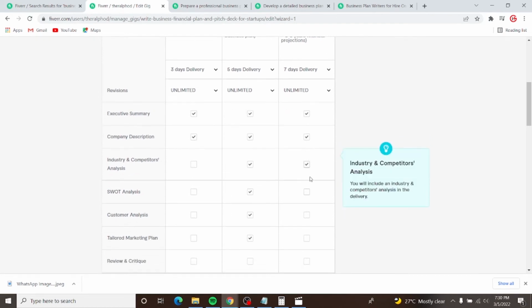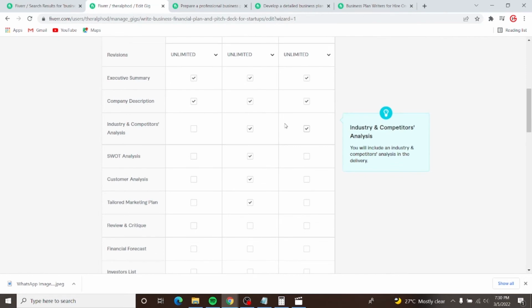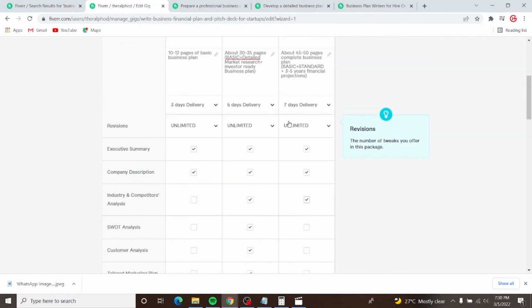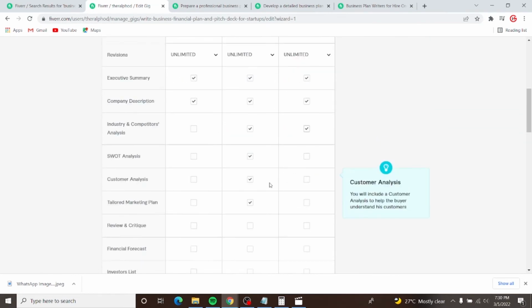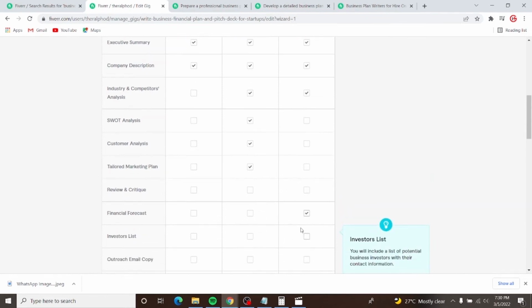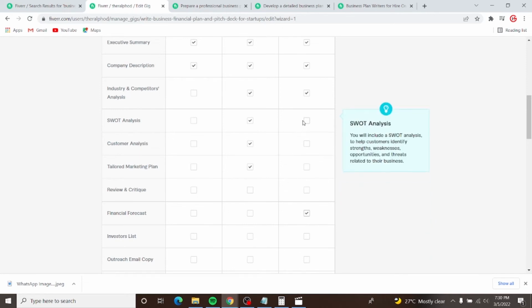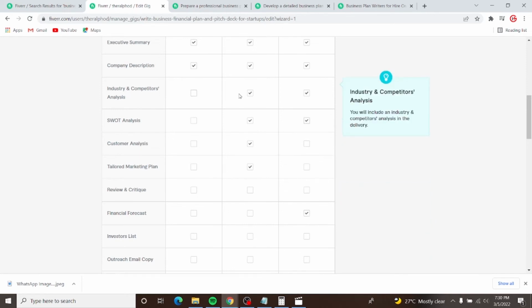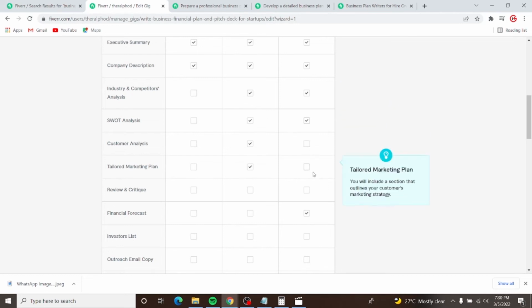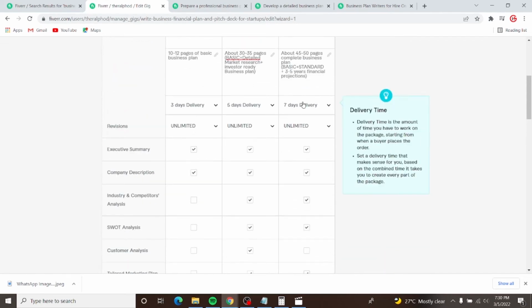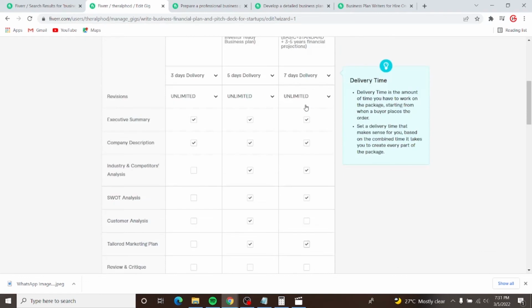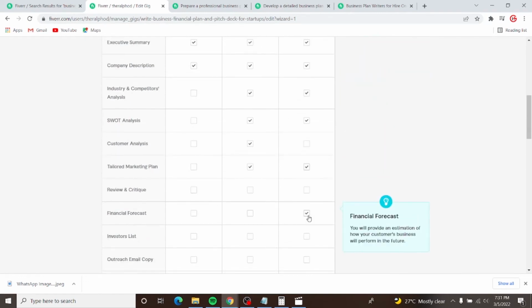Okay, so what makes the premium plan better compared to the standard plan would be the fact that I offer financial forecast for this, which is also financial projection. SWOT analysis. So everything I'll be offering on basic and standard, then I'll be adding a little more to it here. Tailored marketing plan. So the only difference here, what makes the standard plan different from the premium plan, is just this, the financial forecast.